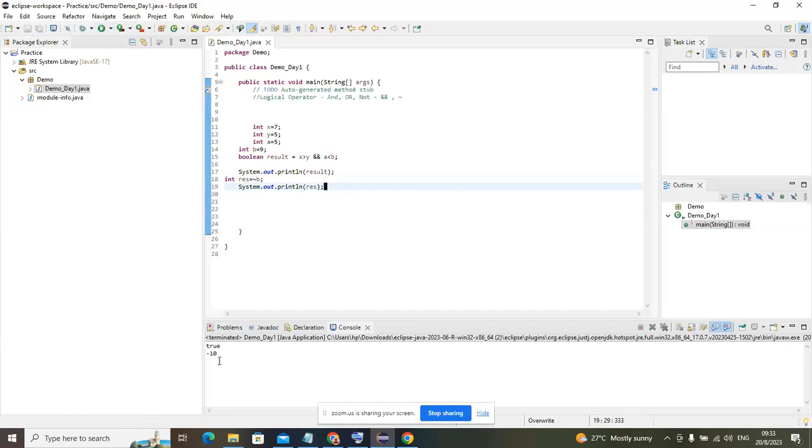It's showing like a minus 10, right? So logical operator is nothing but if you want to check two or more conditions in one line, that is what it's used for. Based on the logical operator, you can check two or three conditions in a single line. After that, we will go for the bitwise operator.